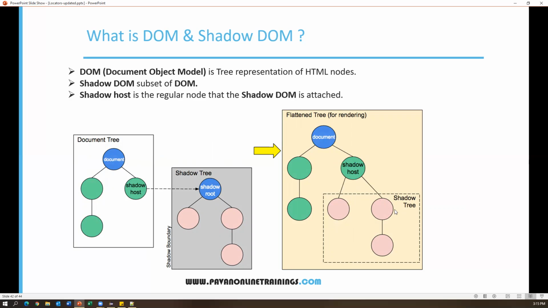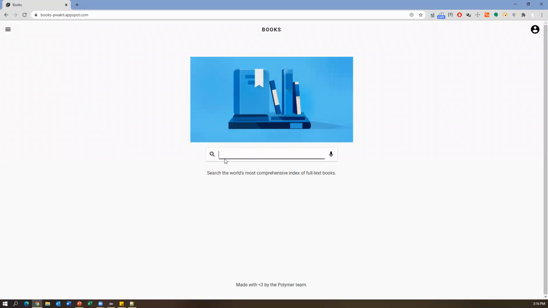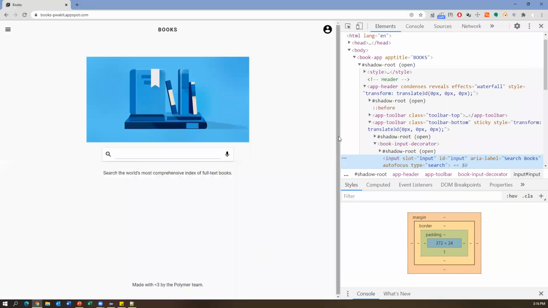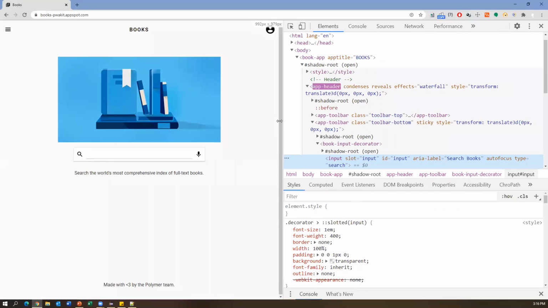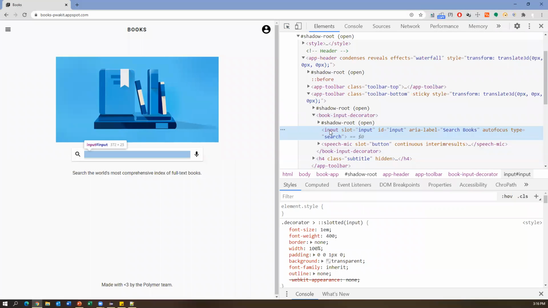Now we will see some basic examples. Let me show you one website where we can find shadow DOM. Let me open this application. Now here I'm trying to inspect this element. If I look at this HTML DOM while inspecting this element, you can see this is an input tag, right?